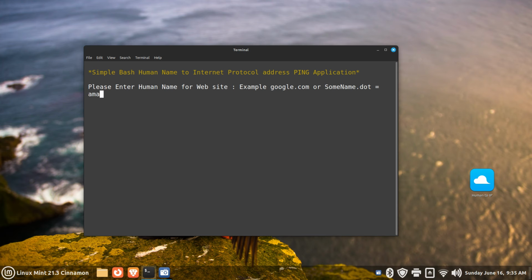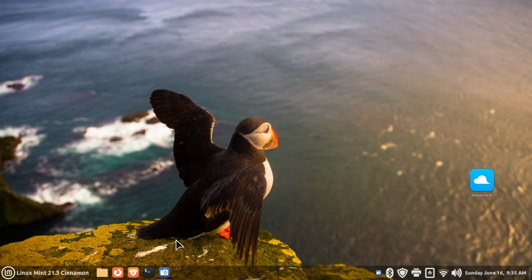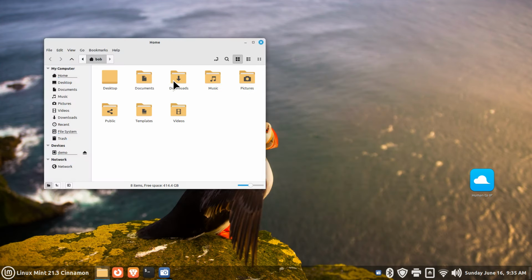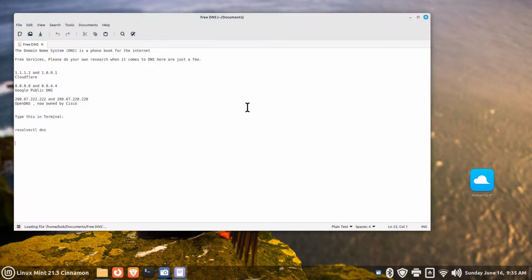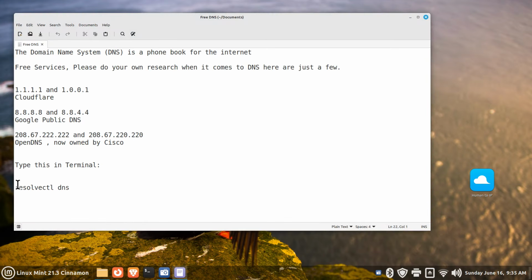I'll just give you Amazon.com for a second, just to let you see that it works. And keep in mind, Amazon has lots of servers. There's a response right there. All right, document time. Where did I stick it? Here. Again, you want to make a screenshot of this. There's your typical terminal command for displaying what DNS you're currently using.